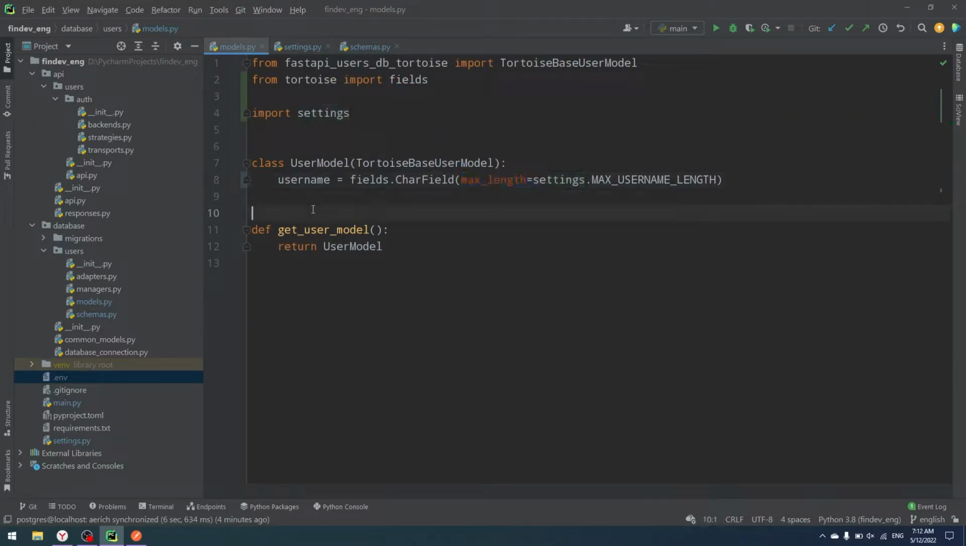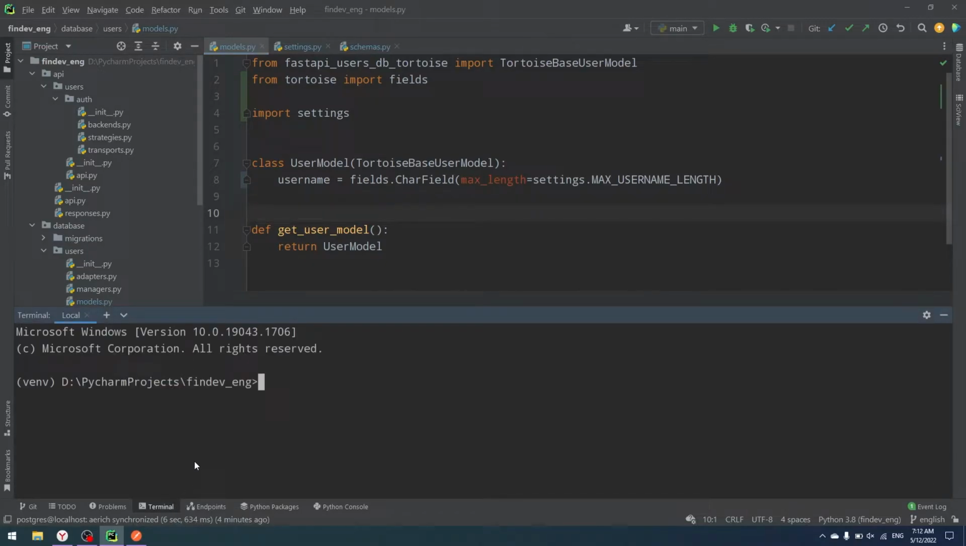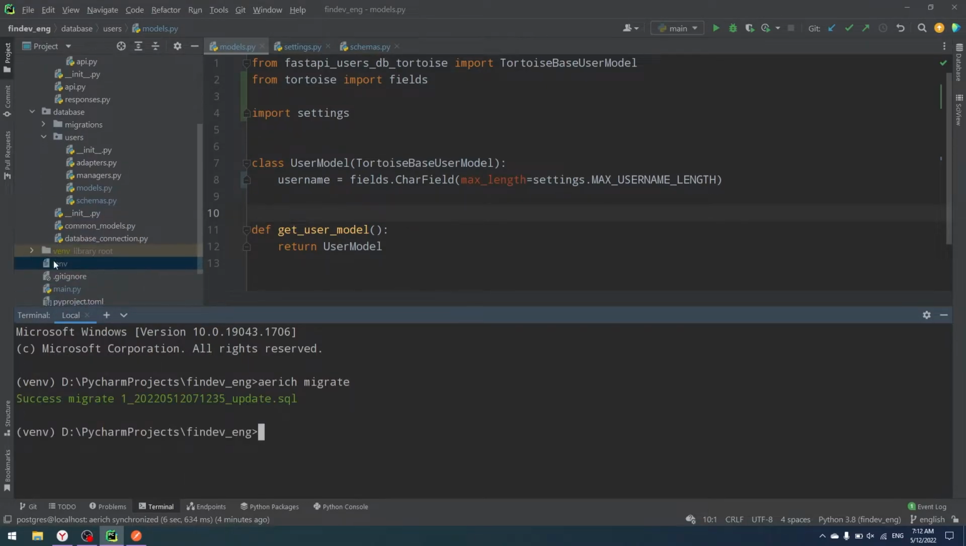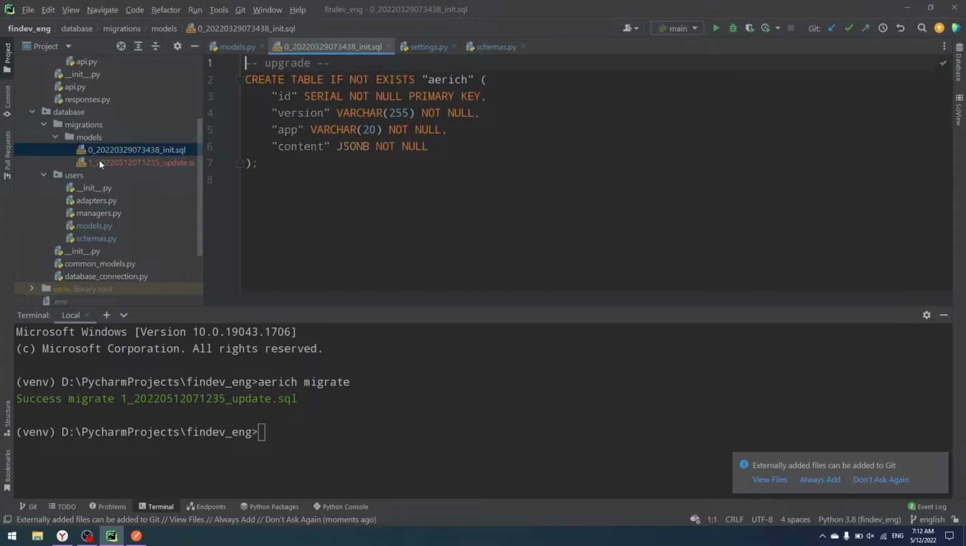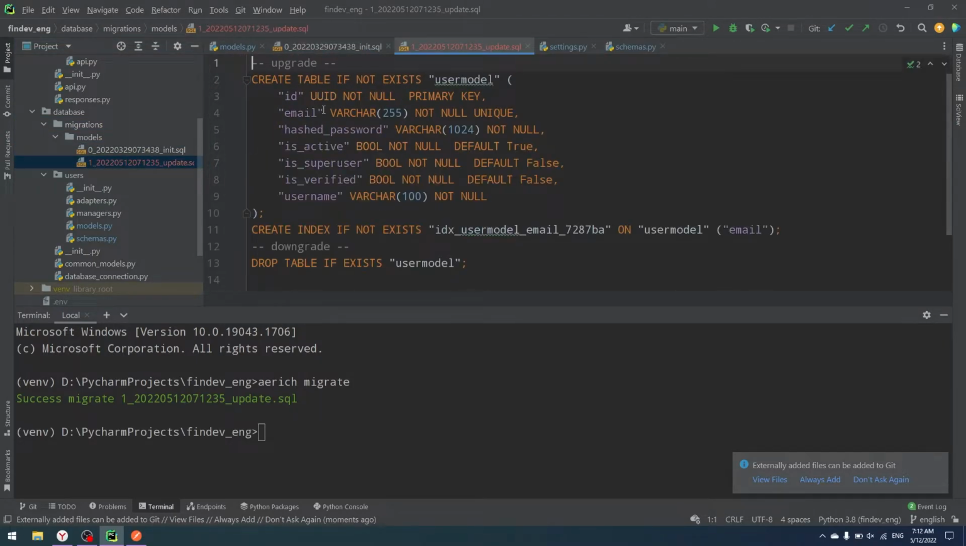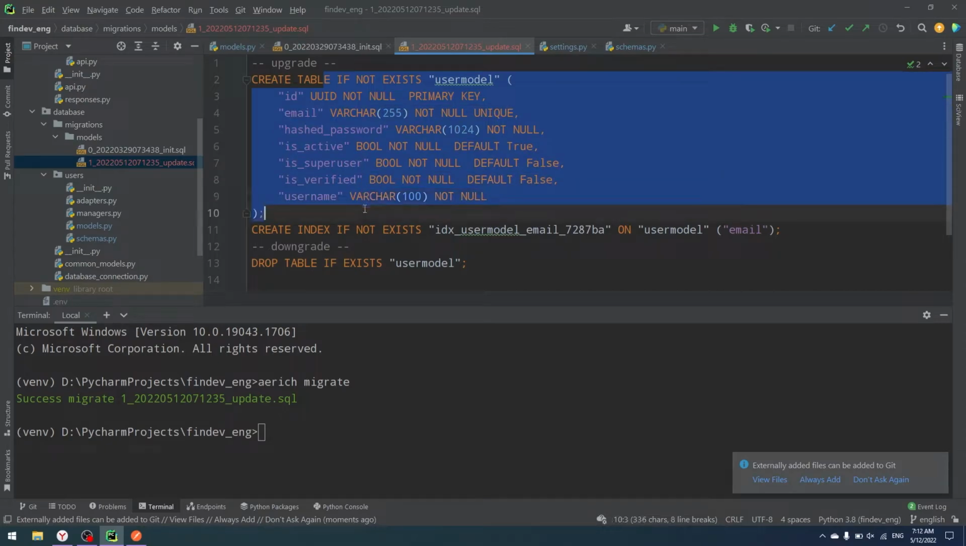Alright, so now I think everything is fine, but we need to also do arich migrate and arich upgrade, because I want to show you our migrations. As you can see, in migrations one SQL file was just added here, and migrations allow you to upgrade your database. So we execute some SQL statements in order to get any state of the database, or any state of the database schema, at any point in time.